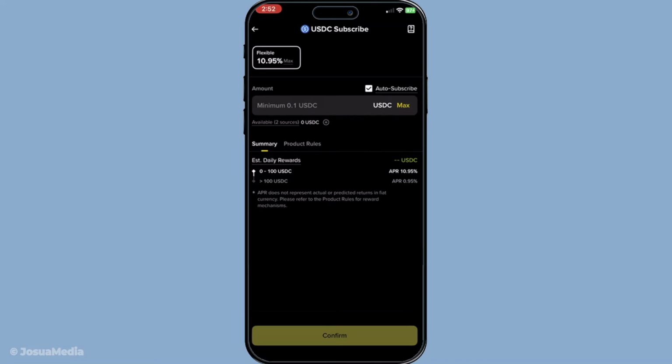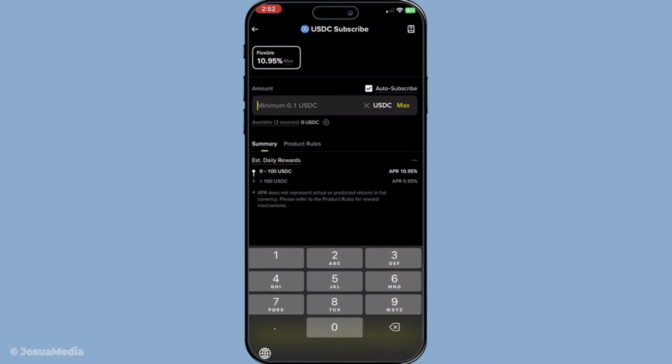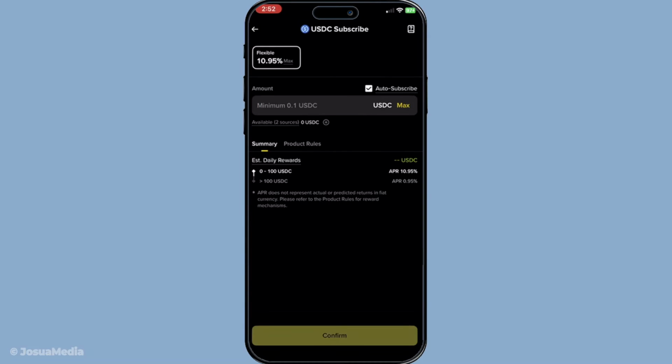After selecting your cryptocurrency, you'll need to enter the amount you wish to invest. Make sure to double check the amount before proceeding. When you're ready, confirm your subscription to the chosen product. From here, you'll start earning daily or periodic interest automatically.